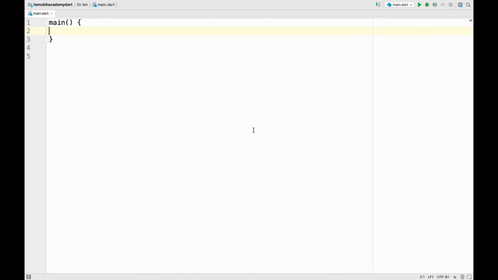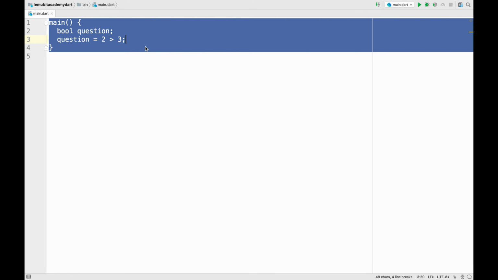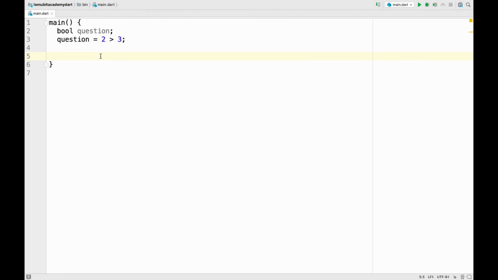Hi, so in this tutorial, we're going to talk about Dart operators. So when you're programming, you use things like plus, addition, you check if things are greater than, less than, equal to. So in this example, we have a variable called questions, and it's of the type bool. Bool is for boolean. A boolean can either be true or false. So now I gave it an expression, 2 is greater than 3.